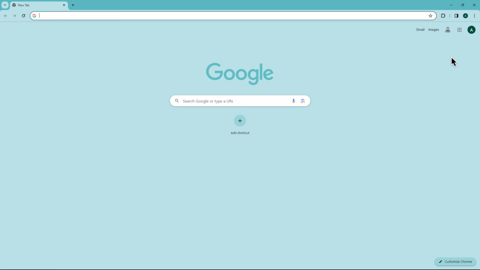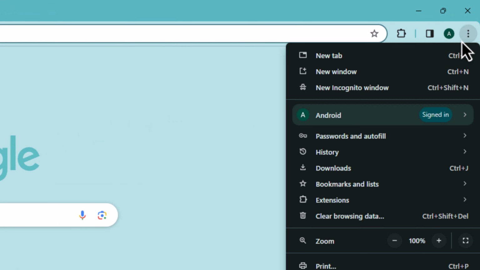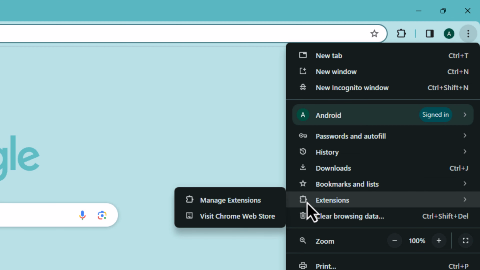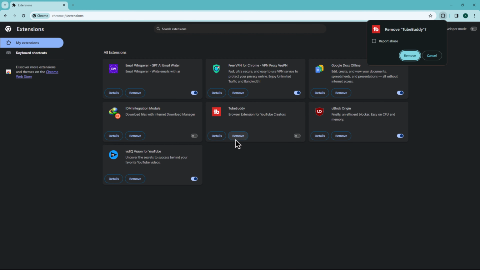Here's how to do it in Chrome. Click the three dots in the top right corner of your browser window. Go to More Tools and then select Extensions. Scroll down the list of extensions until you find TubeBuddy. Click the toggle switch next to TubeBuddy to turn it off, or simply click the Remove button.